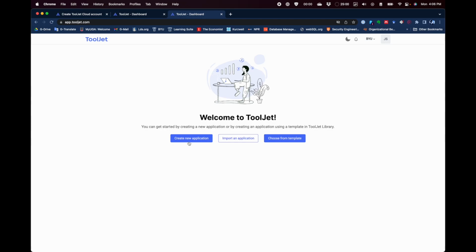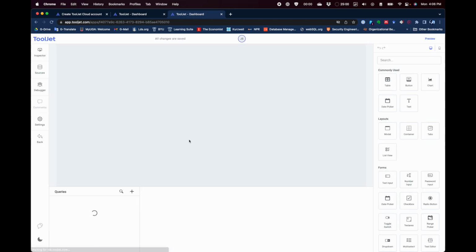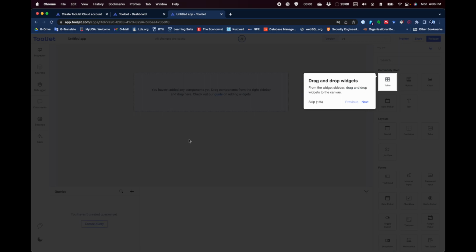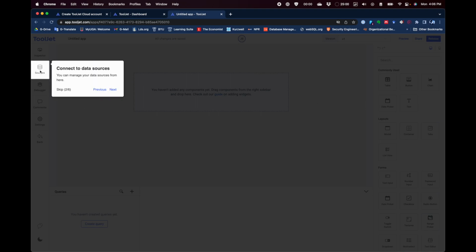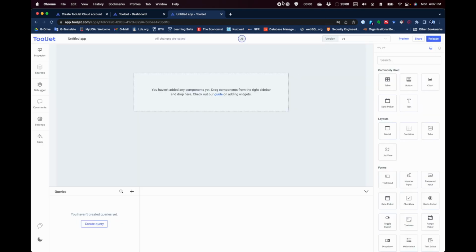So what you want to do is just click here and create a new application. Here it's going to give you a quick tutorial that you can just click through. The main thing is that on the right side are the widgets that you'll use. The left side is where you connect your database. And then towards the bottom is where you'll be writing out queries and changing some other options that you need to do.